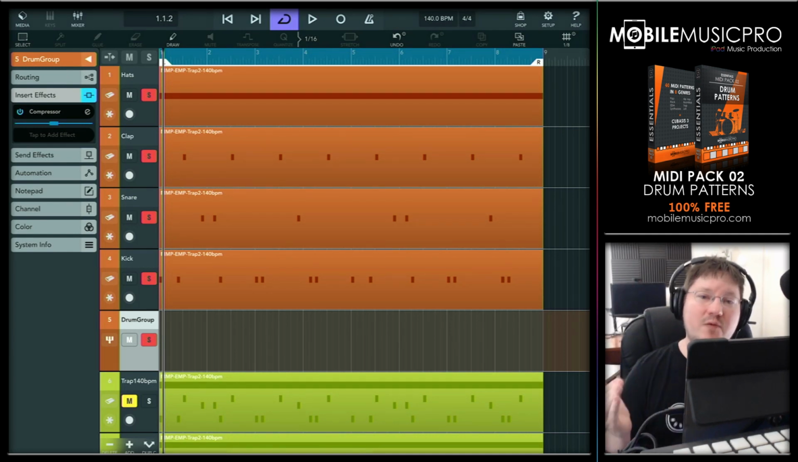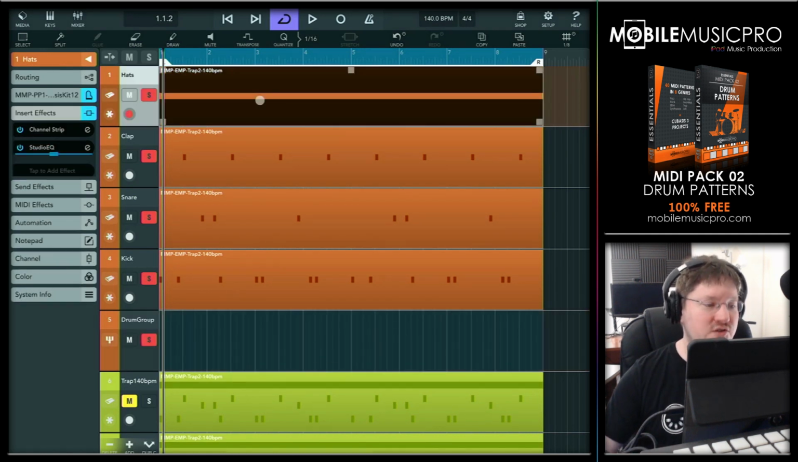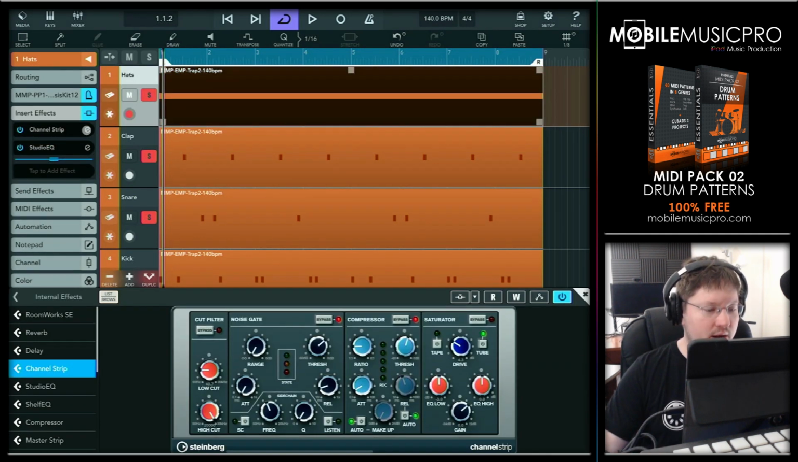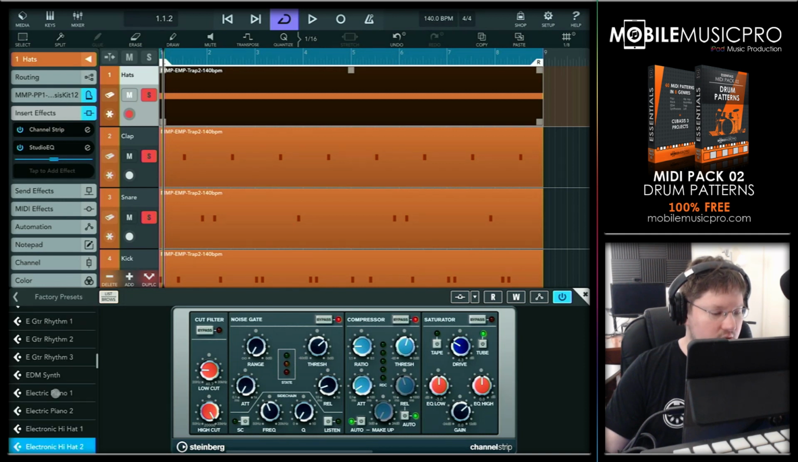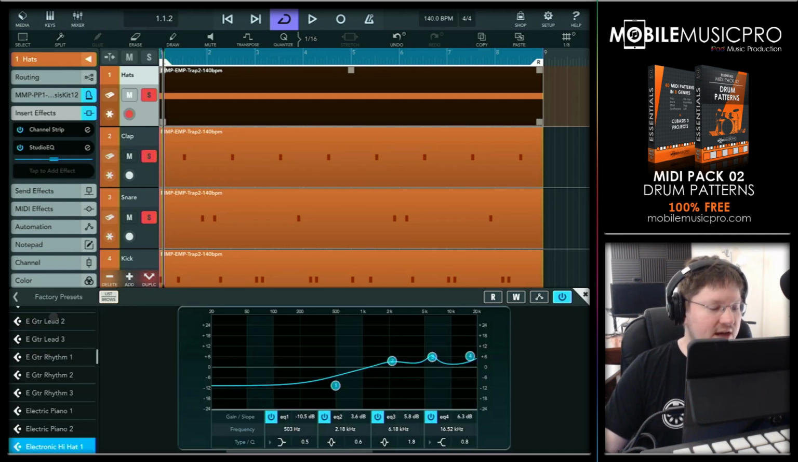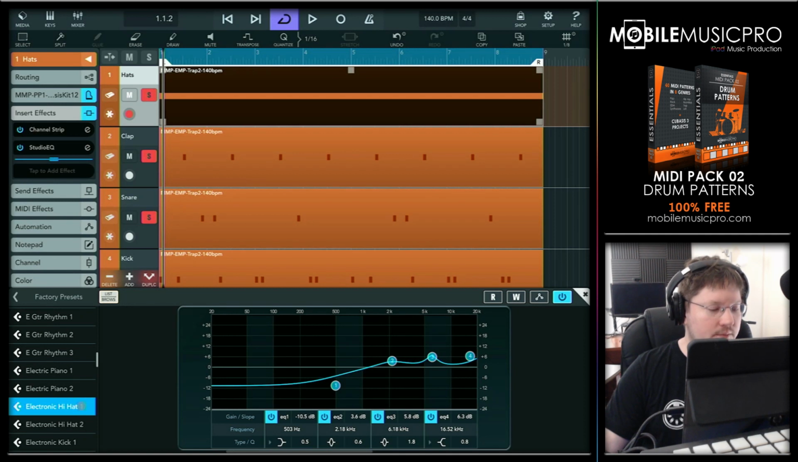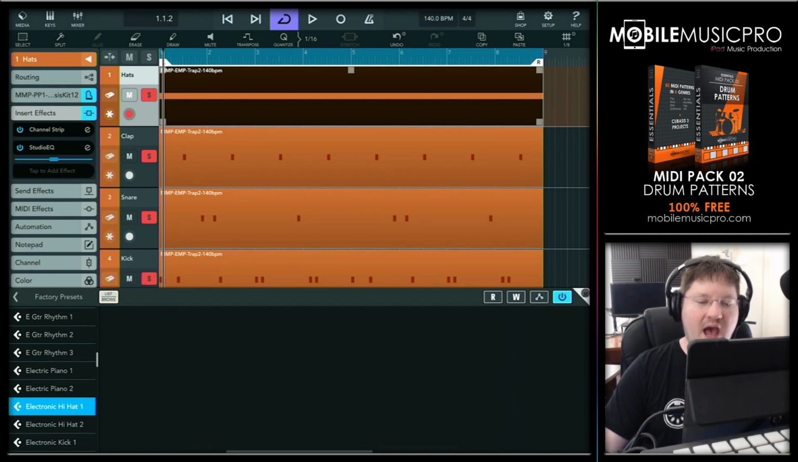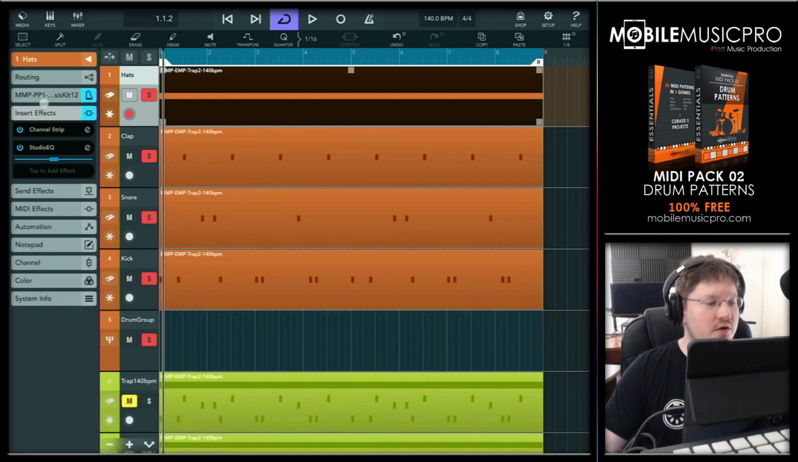Now, what do I mean when I say initial treatment? What I mean by that is setting your initial sound sculpting tools, such as your compressor and EQ. Now, if we look at our first track here, the hats track, you can see that we have our channel strip on here, and we are using the preset of Electronic Hat 2. This is going to use the compressor to bring up the volume just a little bit. And after that, we have our Studio EQ. Now, this Studio EQ has a factory preset of Electronic Hi-Hat 1. And this is what I mean by the initial treatment, having your sound sculpting tools first in your insert effects, which is going to be your compressor and your EQ.